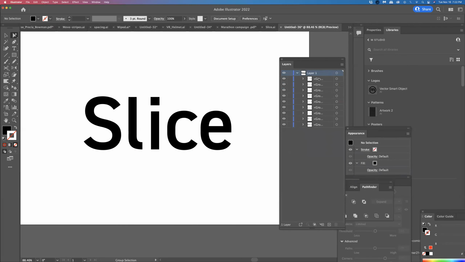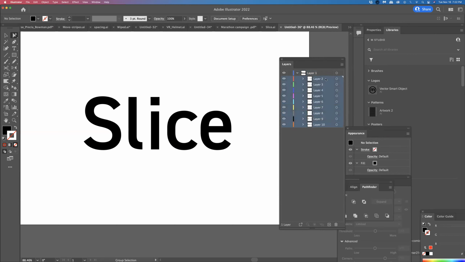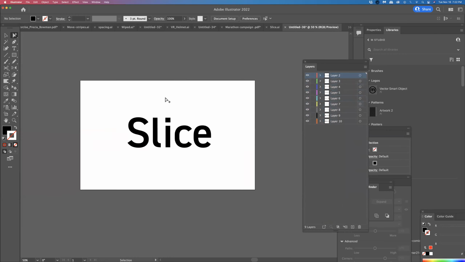Once I've done that, you can see that I've got these different groups for those different slices. What I want to do is convert those groups into layers by going to Release to Layers, Sequence. And then I'll take all of those layers and drag them out of this initial layer, because what it's actually making is sublayers at this point. So I select the top one, hold Shift, select the bottom one, drag that out, and then delete the layer one. Okay, so now I've got my Illustrator file set up the way I want it. I can go to File, Save As.